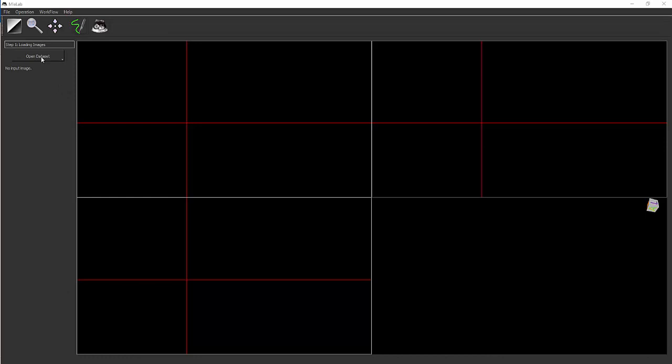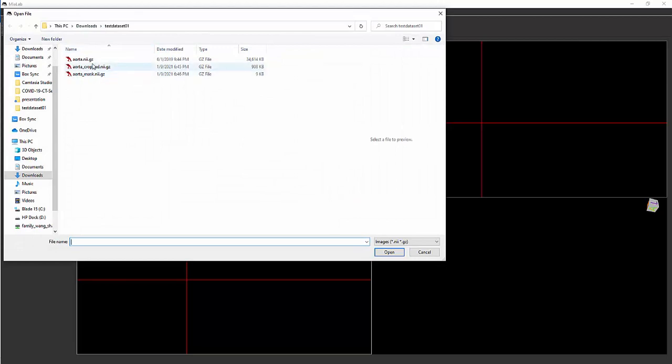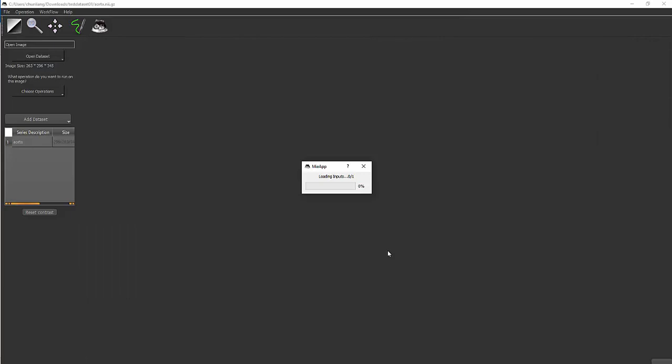You can do this either by clicking the Open Dataset button, or you can use the File, Open Dataset menu. Mialab supports a range of common medical image data formats like DICOM, VTK, or NIfTI. You can also open a range of common 2D images like PNG or TIFF images. You choose the corresponding format that you would like to open, and then pick the file that you want to open.